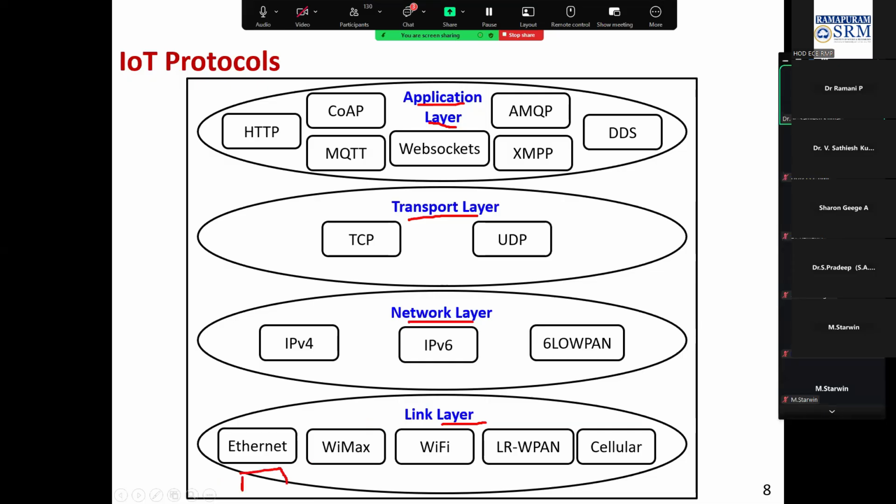Here I will have an IoT device, right? This IoT device might give the data using Ethernet. Another IoT device might be giving data using WiMAX. Another IoT device might be giving data over Wi-Fi. So these are different communication protocols: Ethernet, WiMAX, Wi-Fi, low rate WPAN, cellular networks. Different IoT devices gather the data and can give the data in different protocol formats. All these protocol formats are gathered in the link layer.